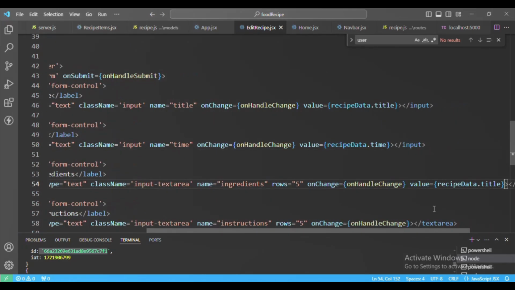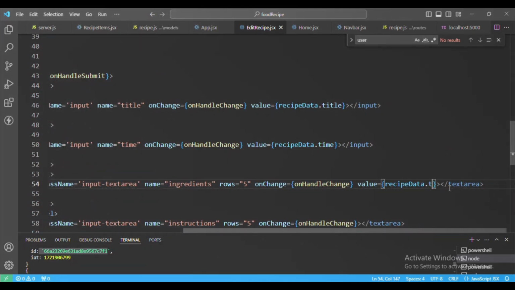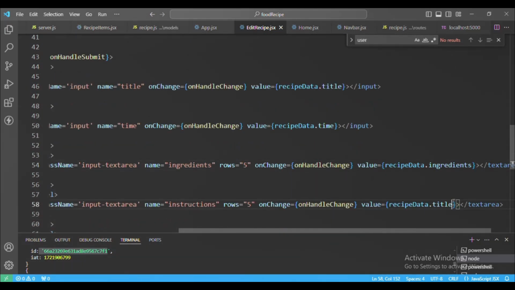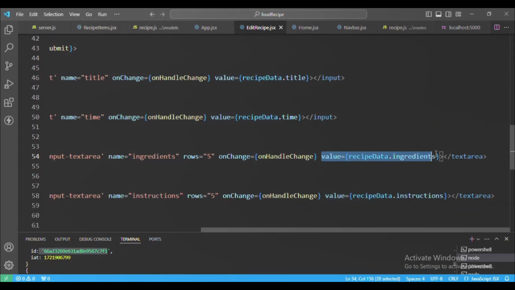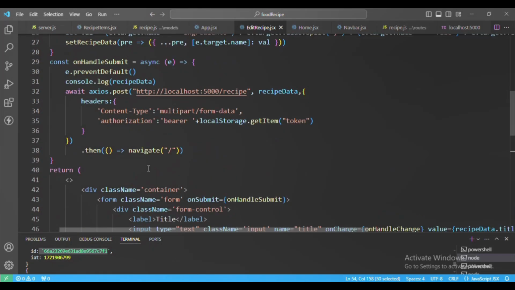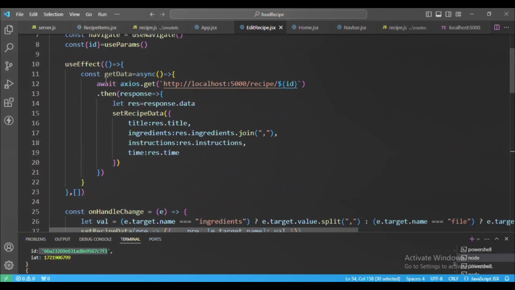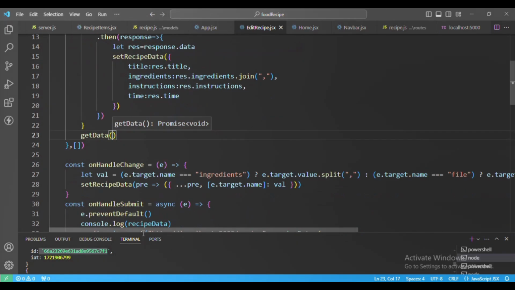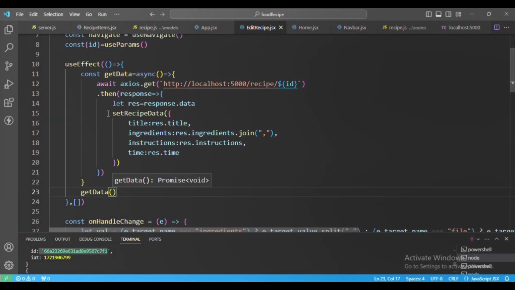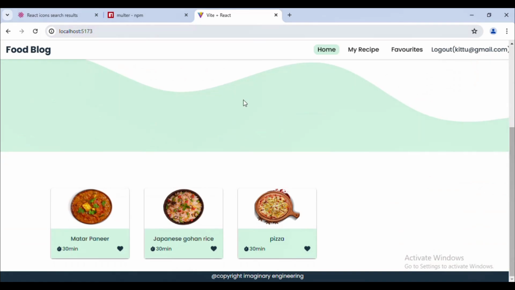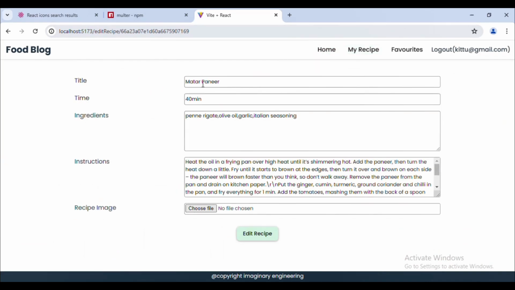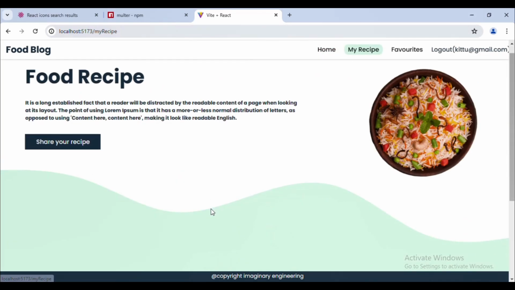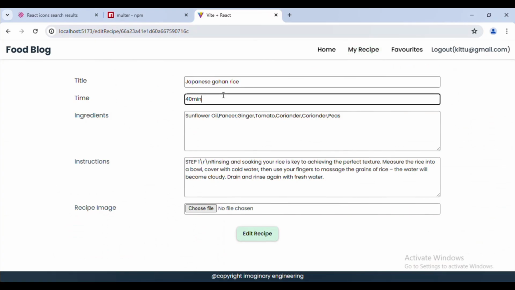The same thing we will do for the ingredients, then we have the instructions, and let me call that method. I forgot to call that. We need to call that getData method, so it will fetch the data. Now if I go here you can see title, time, all these things are pre-populated here.